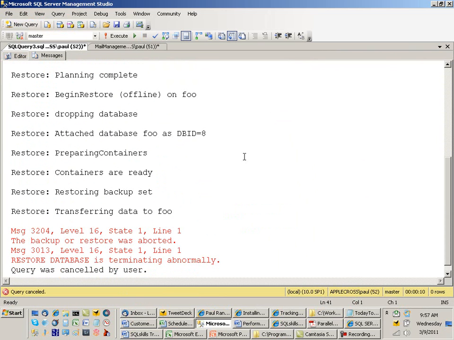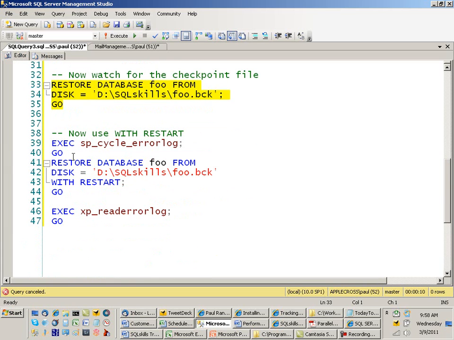So what it's done so far is you can see it's what's called preparing the containers. It's started to do the zero initialization of my files. Remember, I turned off instant file initialization. It's finished doing that, and so it's written out the checkpoint saying, okay, everything's ready to start copying. It started to do the copy, but then I killed it. So if I do a restore with restart, it will not have to do the zero initialization. I will skip that step, and we'll watch that happening.